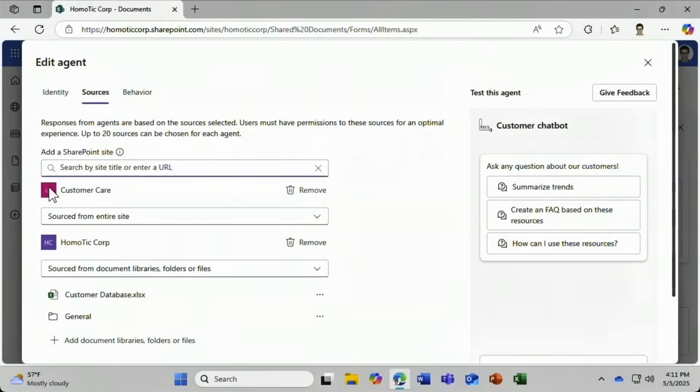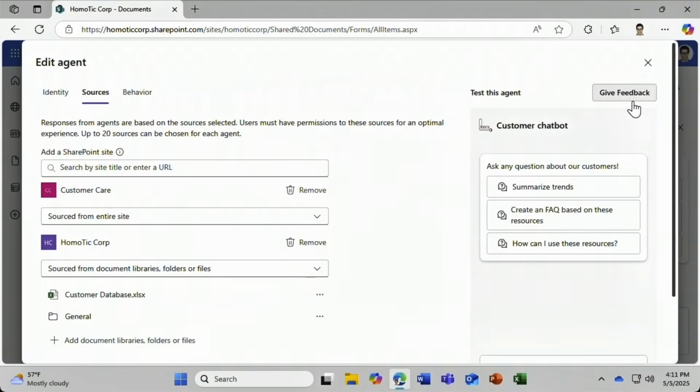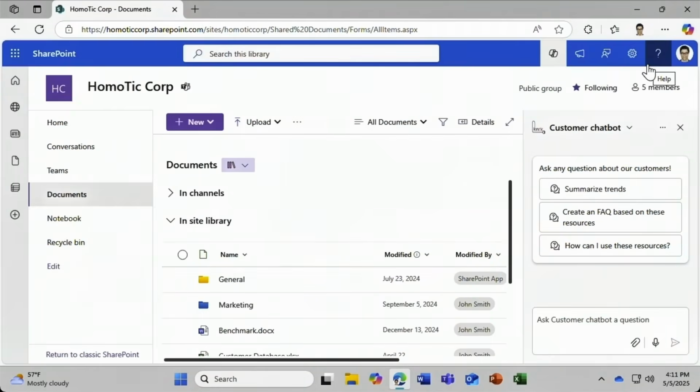Now I've added a SharePoint site. Click Save at the bottom of the Edit Agent overlay, and now close the overlay. The agent has been renamed, as we can see in the chat pane. When you create a custom agent, it only works for you unless the site owner approves it.